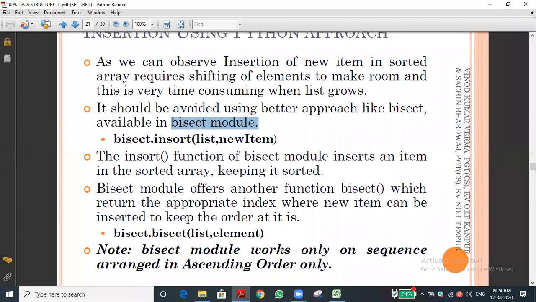The BISECT module offers a function called BISECT, same name, which returns the appropriate index where a new element can be inserted to keep the order. You can understand, this function will tell where the element wants to be inserted. Have you understood the point? Yes, sir. What is the use of this BISECT function?